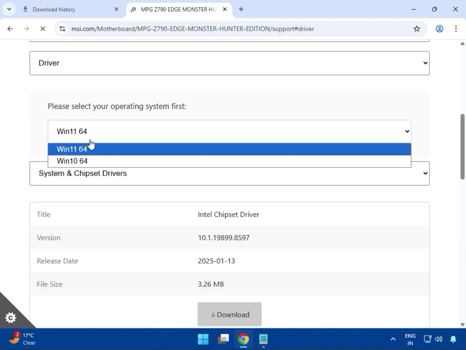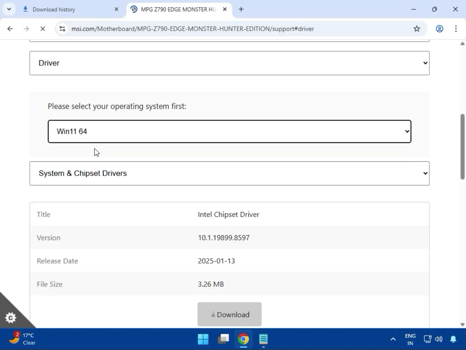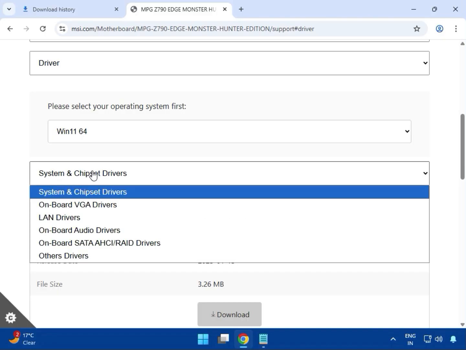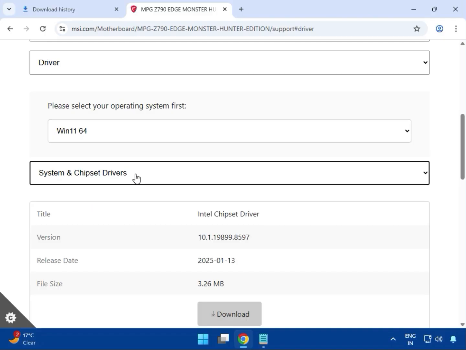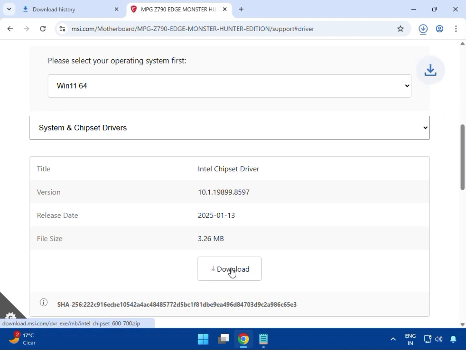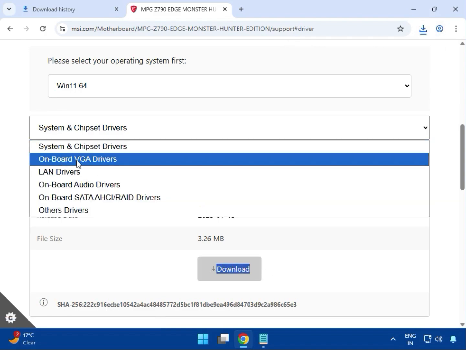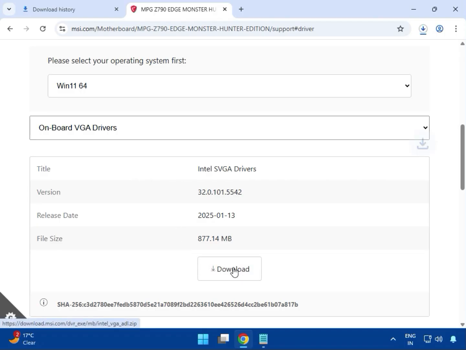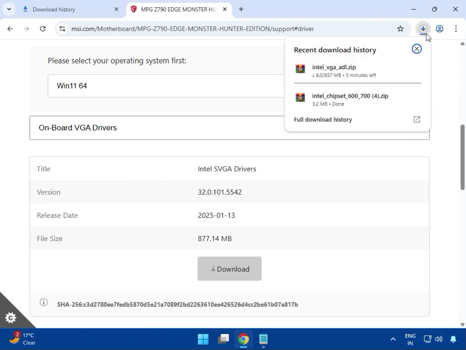Select the operating system, Windows 10 and 11, and the installation process is the same for both operating systems. So guys, first download, then I will show you the installation. First the chipset, click to download, and onboard VGA, click to download. It starts downloading. When you click to download, it will start one by one in the download box.